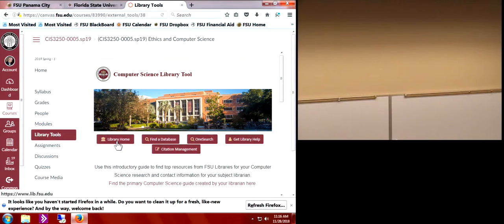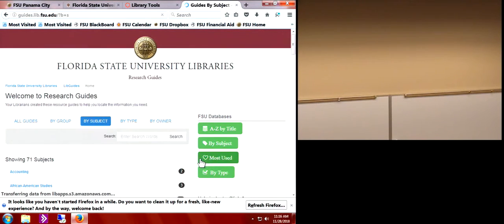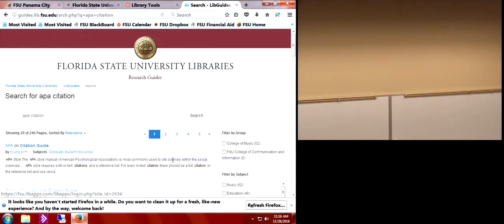What I did want to do is go ahead and go to the library home and show you that at that point there's a number of choices you can pick. One is called Research Guides. If you do select that, then you can essentially search for different research guides for various disciplines. But instead, if you just, under the search, type APA citation and search, then there will be a whole series of articles.